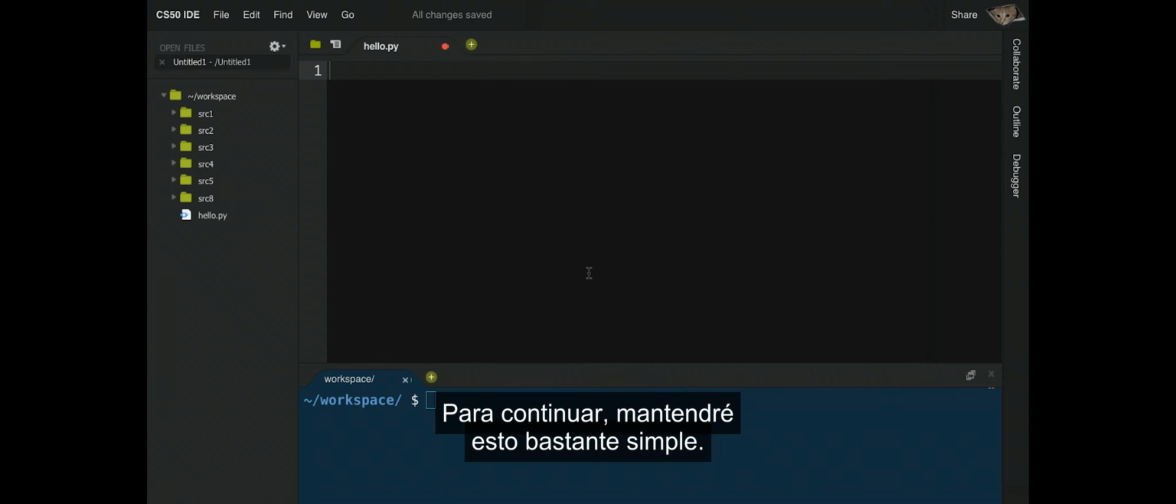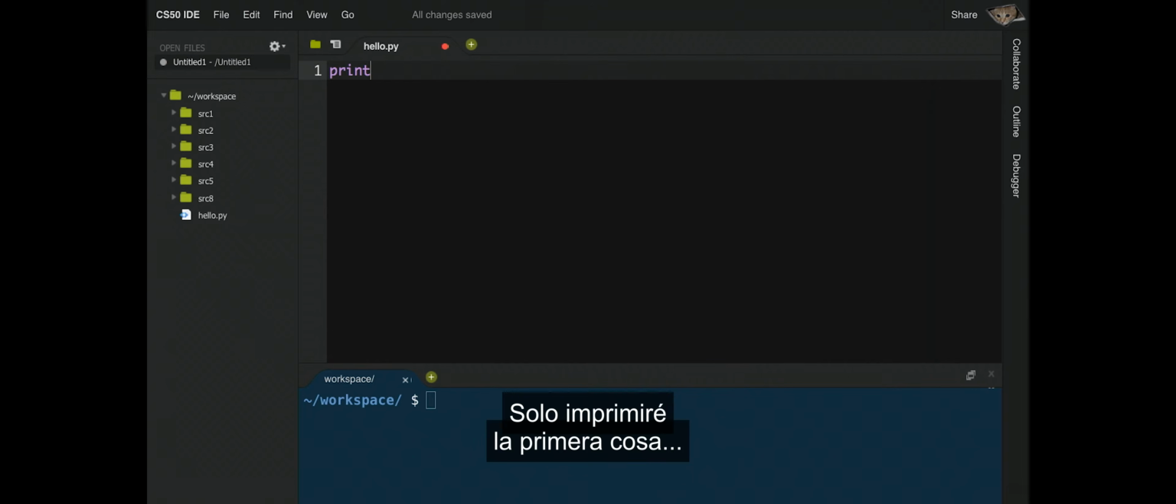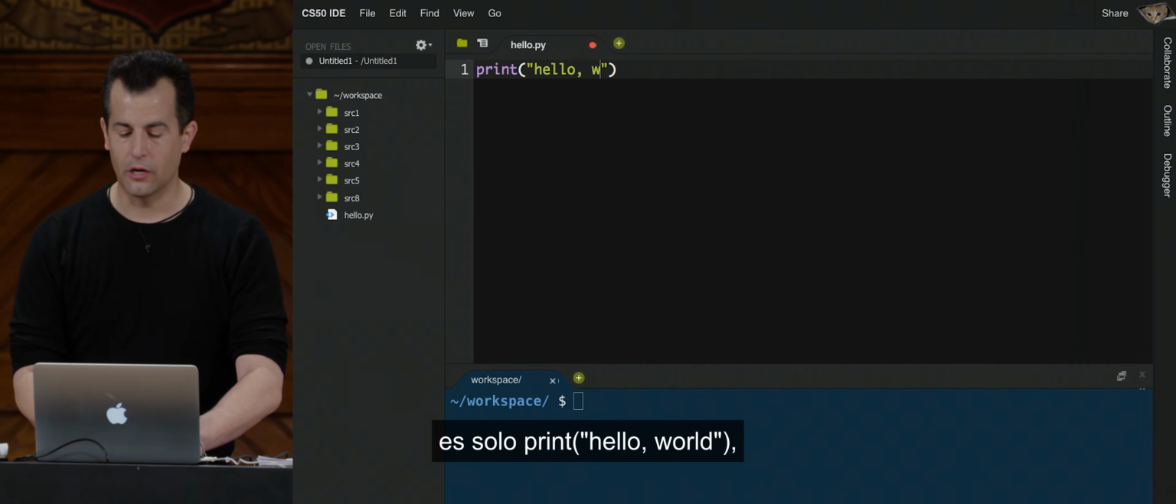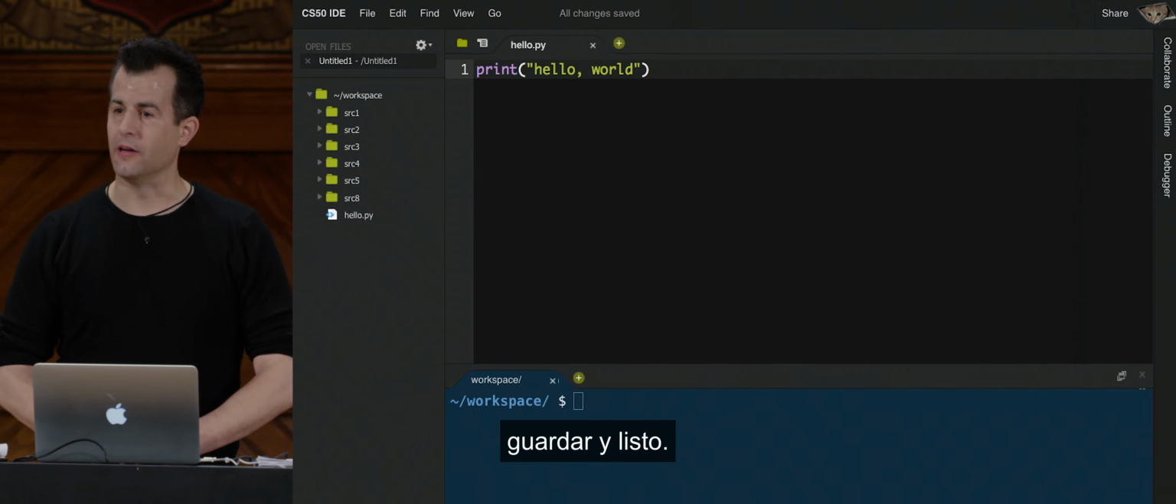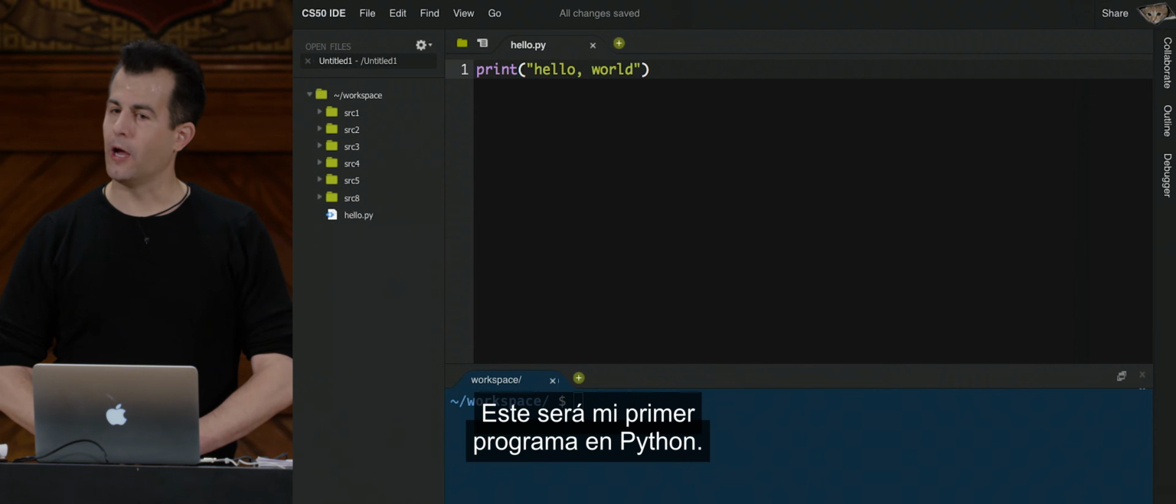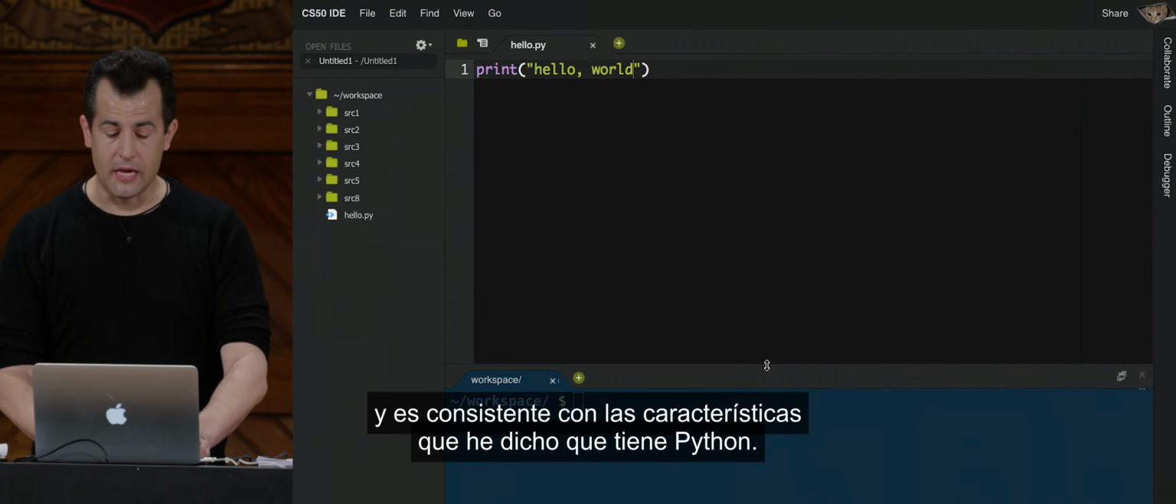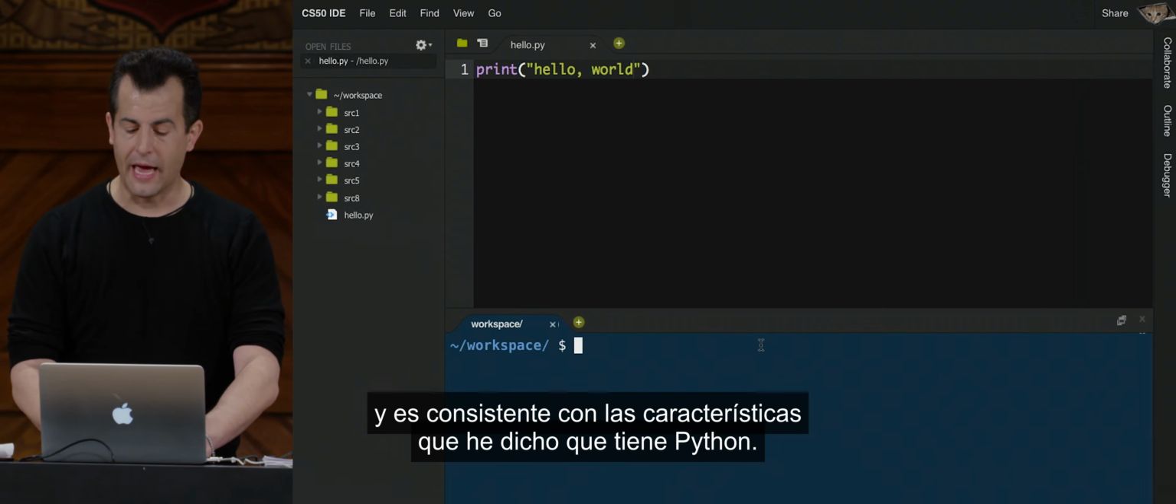And I'm going to go ahead and actually keep this pretty simple. I'm just going to print the first thing. It's muscle memory, so it's not printf anymore. It's just print hello, comma, world, save, done. That's going to be my first program in Python. Why? It's one line of code. It's consistent with the features I've claimed Python has.